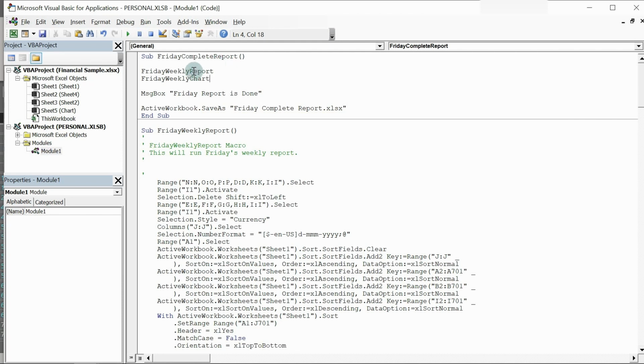So right now what we've just done is we created a new sub so we can run everything together. The first one is the first part of the report, and this is the chart portion of the report. Once both of these are completed, then a message box is going to pop up and tell me Friday report is done. And then it's going to save this inside this existing folder as Friday Complete Report.xlsx. And we're going to save our work. And the reason it's always important to know where we're saving it is because this is not a personal folder.